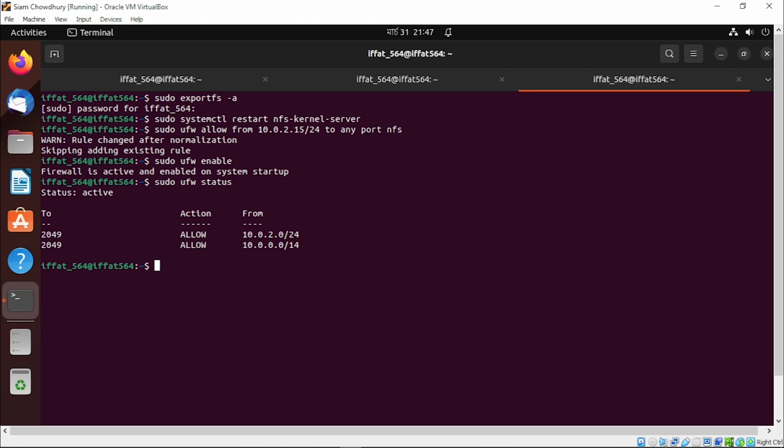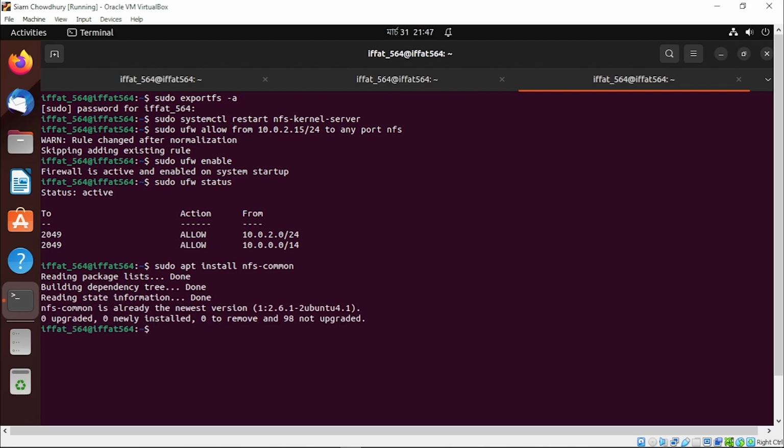Installing NFS client on Ubuntu 22.10. In order to install the NFS client, write sudo apt install nfs-common. Here you can see that the NFS client has been installed.